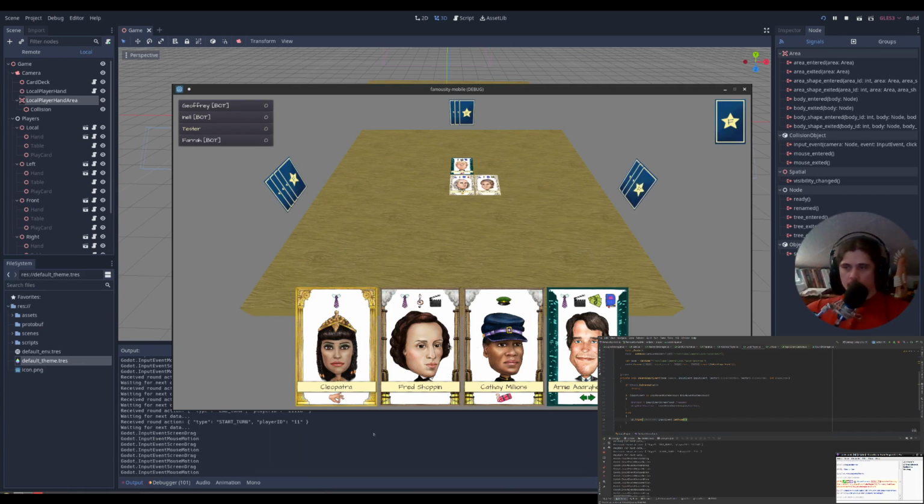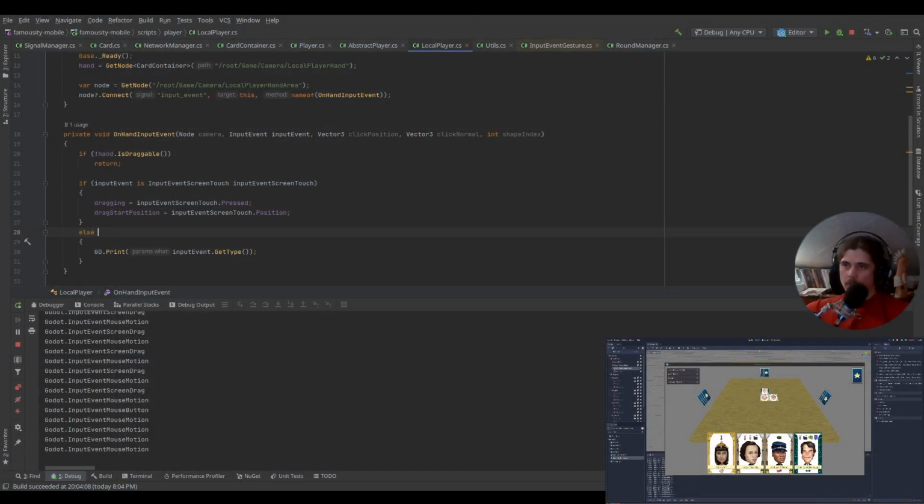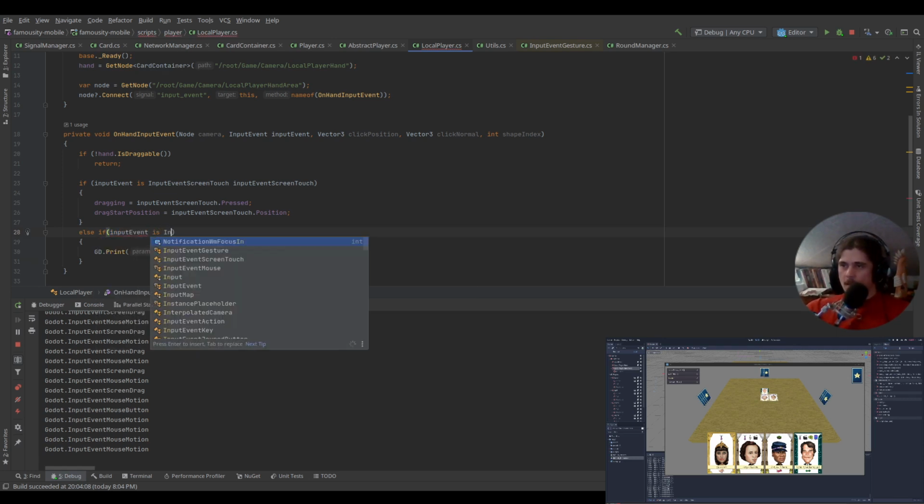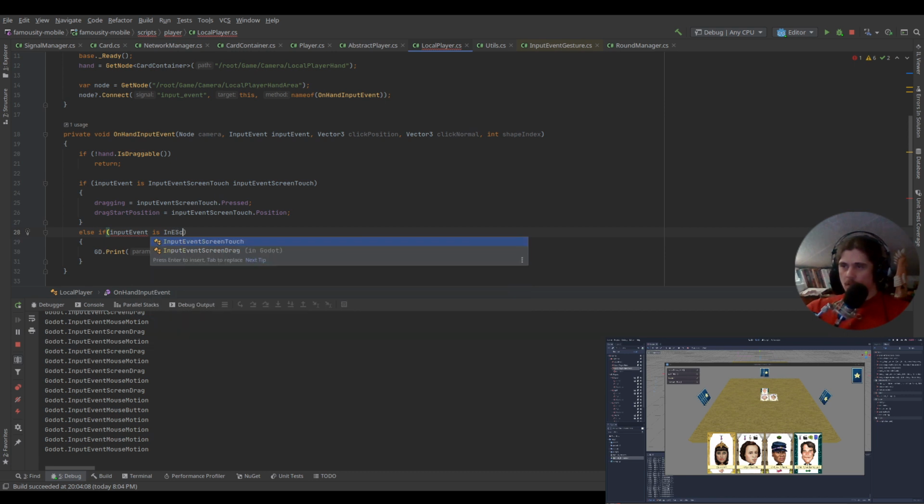Screen drag, it is screen. Okay, screen drag. Yeah, sure, of course. If input event is input event screen. Oh yeah, it was here all along.